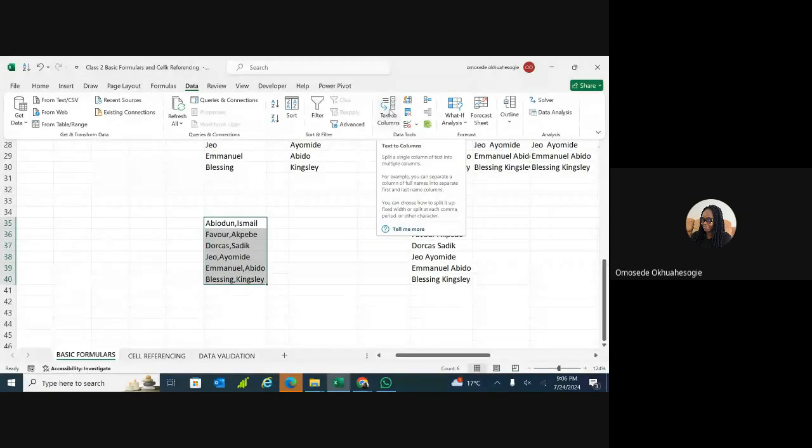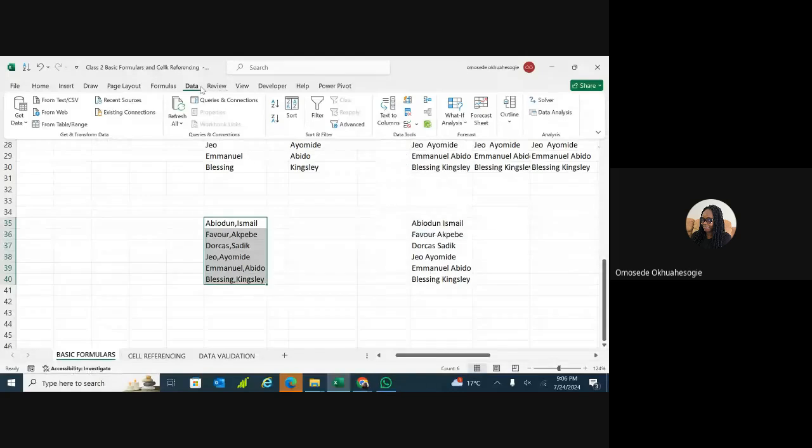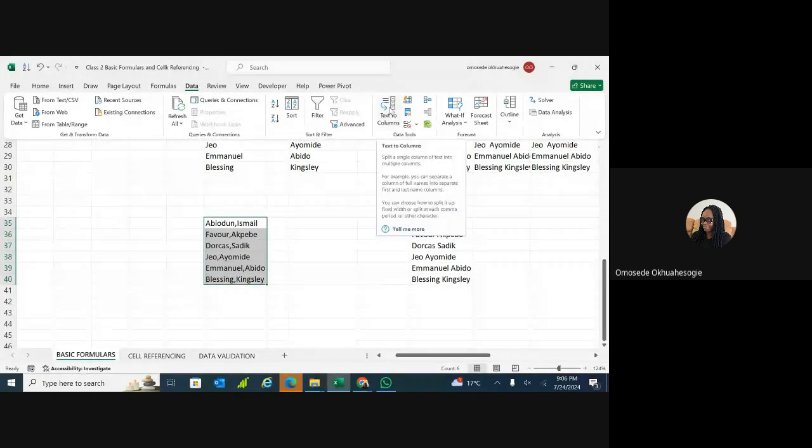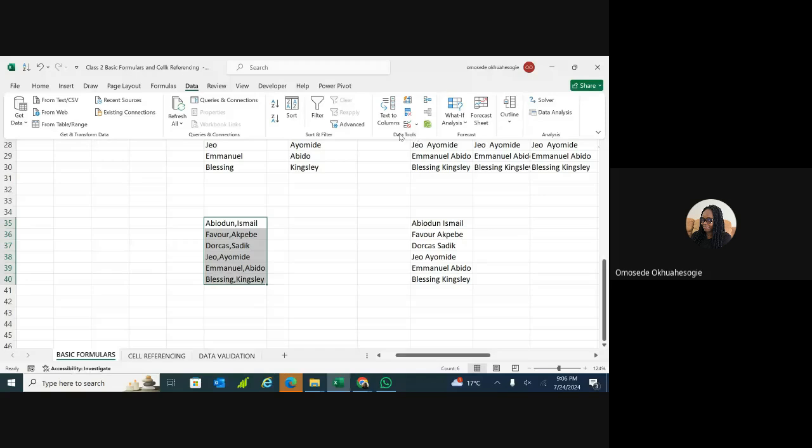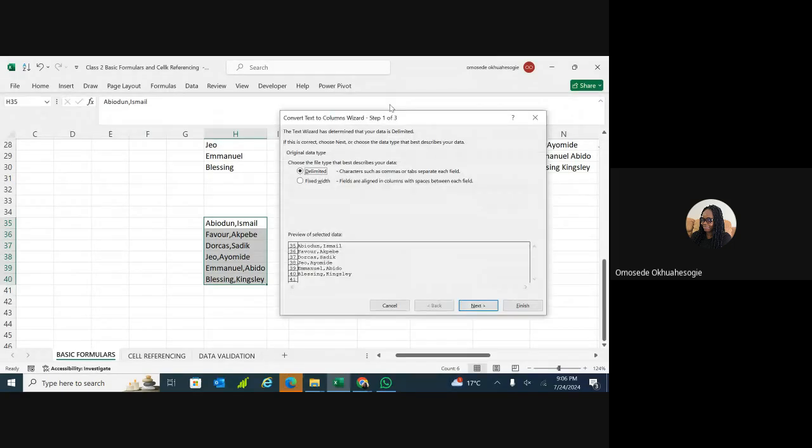Text to columns. Just remember, I think the first time I learned this, I didn't really understand it much. But the two things I just knew at first was: I'm coming to where? The data tab. And then I'm going to which group? The data tools group. And what am I clicking in the data tools group? I'm clicking text to columns. So I'm going to double click it.